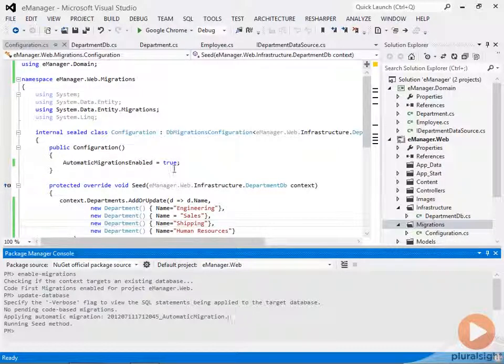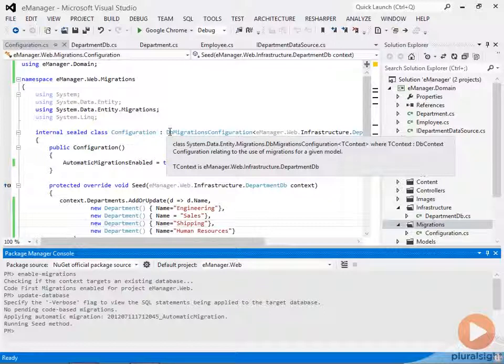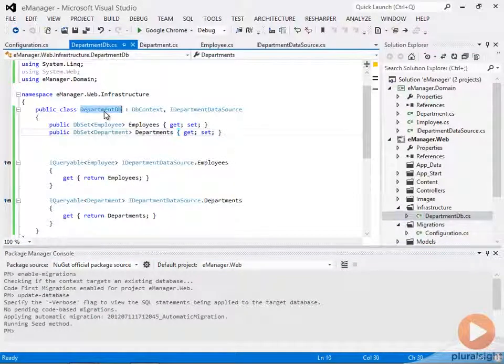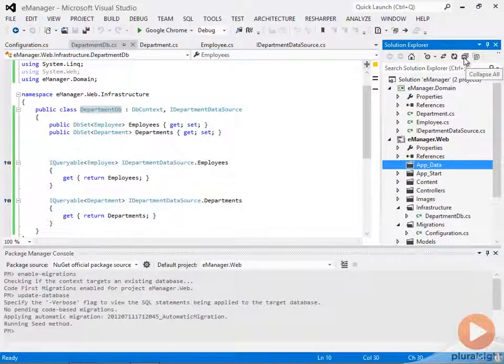And where does it go? By default, in Visual Studio 2010, it would look for SQL Server Express running, and it would go to SQL Express on the local machine and create a database that has the same name as your DbContext derived class. So if my DbContext derived class is called DepartmentDB, I should find that database in SQL Express. In Visual Studio 2012, it's a very similar story, but by default, the Entity Framework will use LocalDB. LocalDB is the new version of SQL Express, and it will place the database in a folder called App_Data.